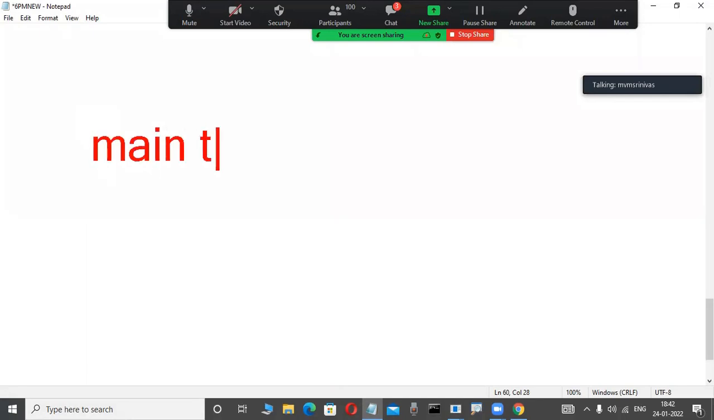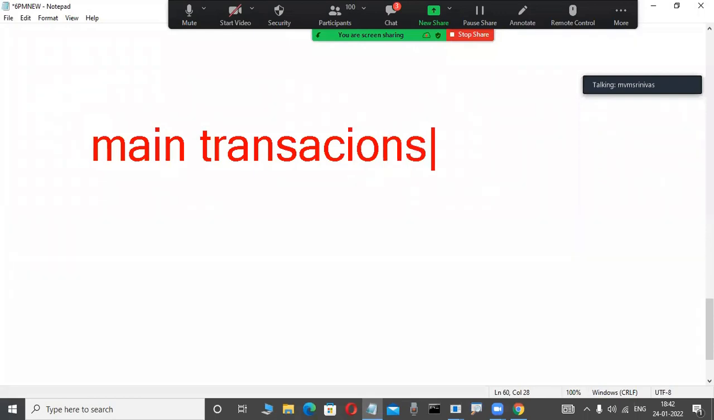Main transactions are stored in a master table. Very, very important. Main transactions are stored in a where? Master table.